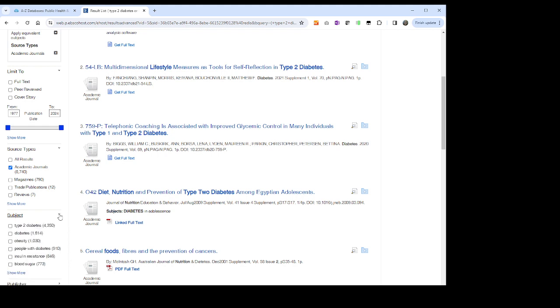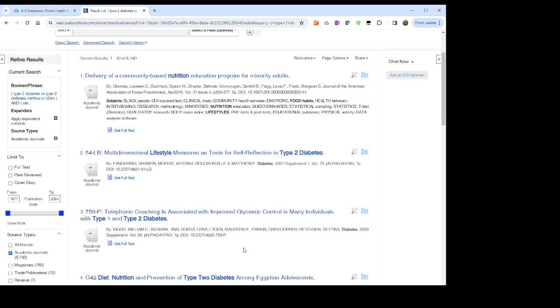We can also look at subjects and see what we have in here. We do have type 2 diabetes as a subject. That'll get us down to 4,000. But we may have some in there that we're interested in that we want to keep. So we'll not mess with subjects right now. We'll see if we can come up with some additional words to work with this instead.